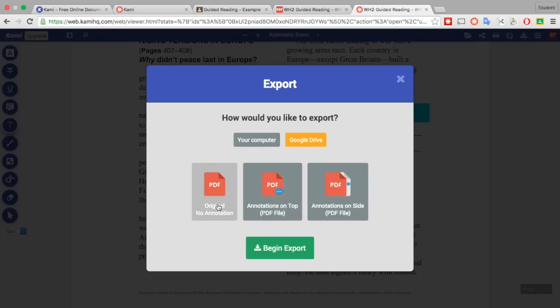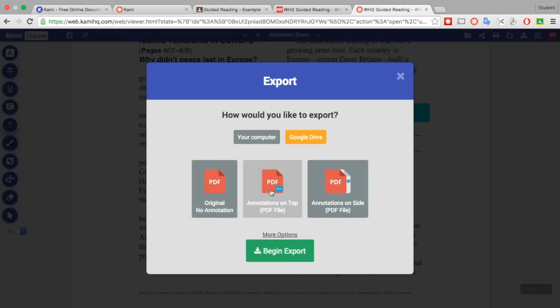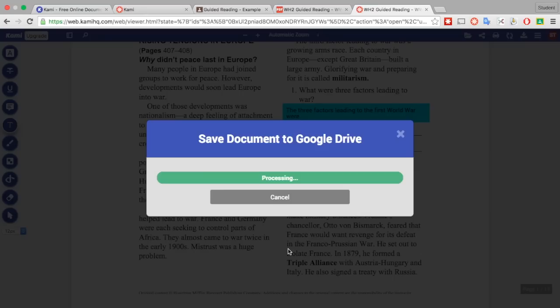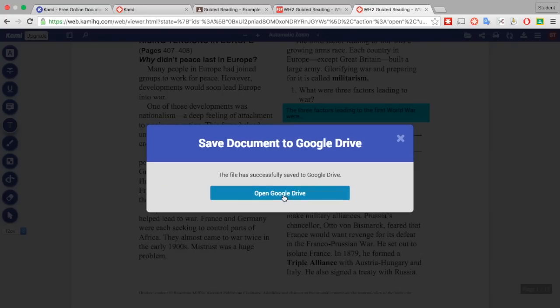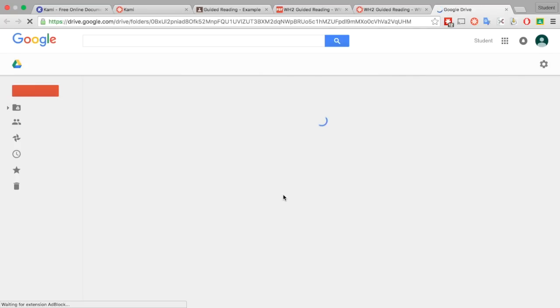It's going to ask if you want to do the original with no annotations. It's going to ask you if you want to do annotations on top as a PDF file or annotations on the side. I want you to do annotations on top. Then you're going to click on Begin Export. It will take a couple minutes or seconds to process. And then it's going to say Open in Google Drive. You click through to that.